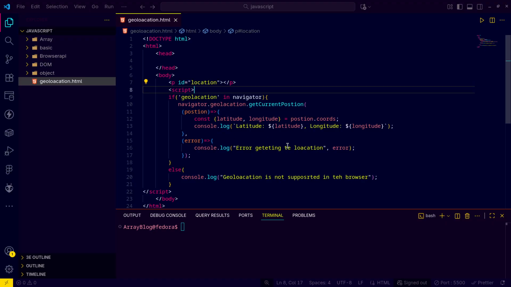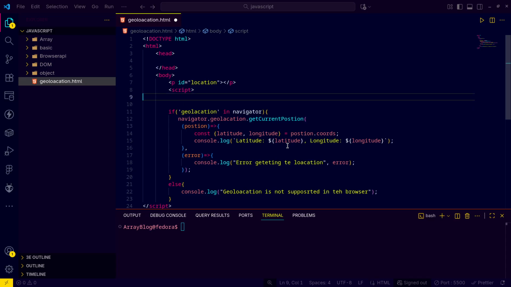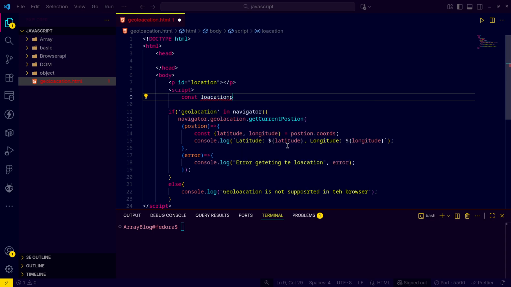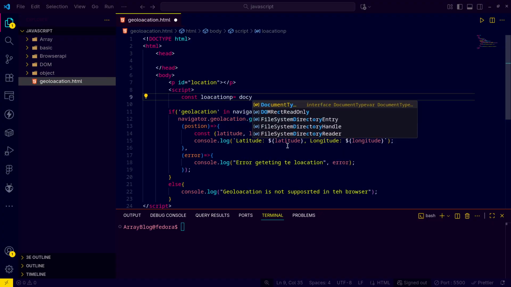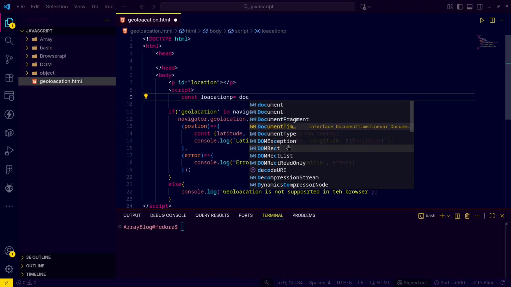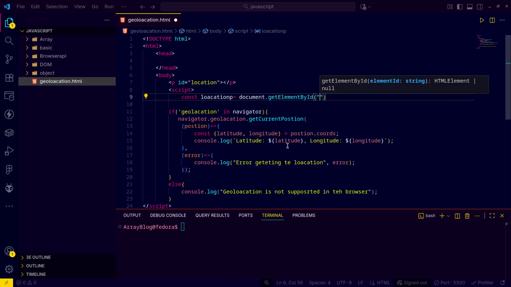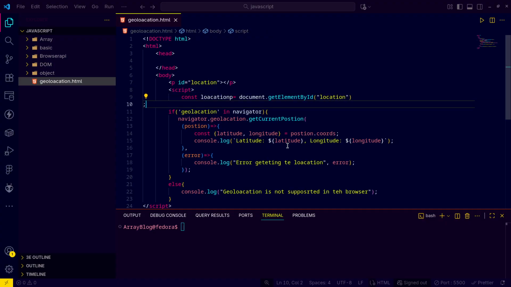And in this part we are going to say const locationP equals document.getElementById, and we will say here location, and close this. We got this ID, and whatever we get here, we are going to append it in this element.